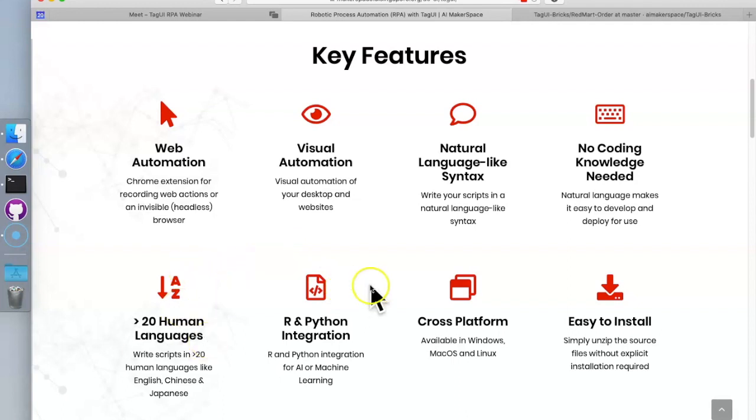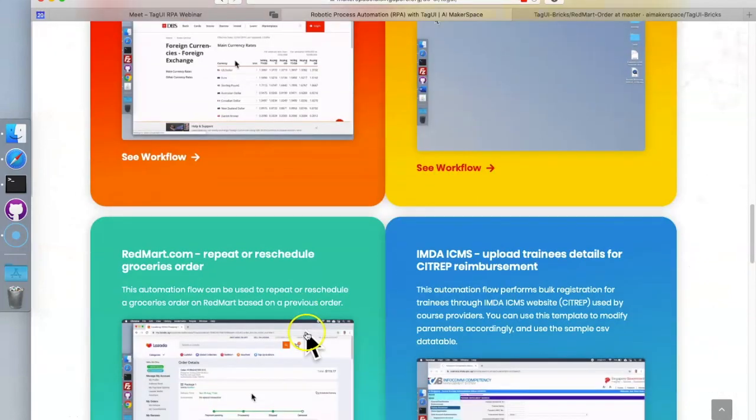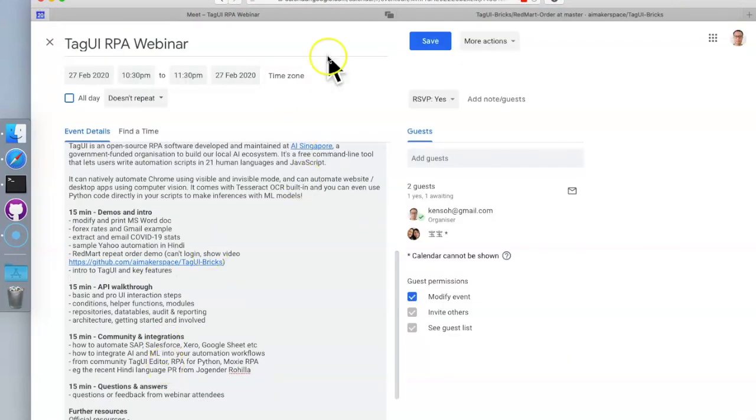20 plus human languages, integration with R and Python, cross-platform. It runs out of the box for Windows, Linux, and Mac OS. Just unzip and run. That's pretty straightforward. Okay, some of the examples of those use cases. Okay, let's go to the GitHub homepage.